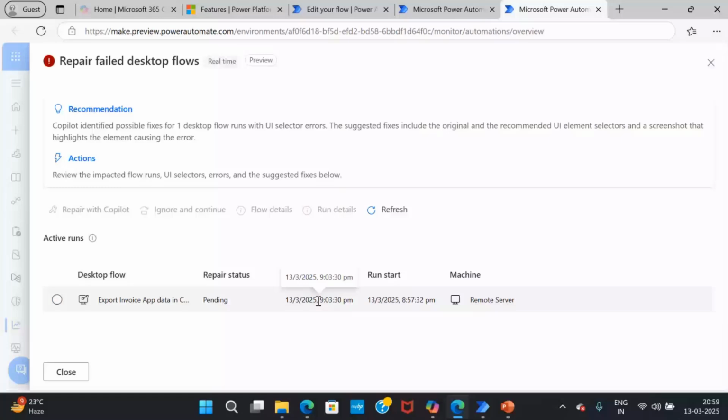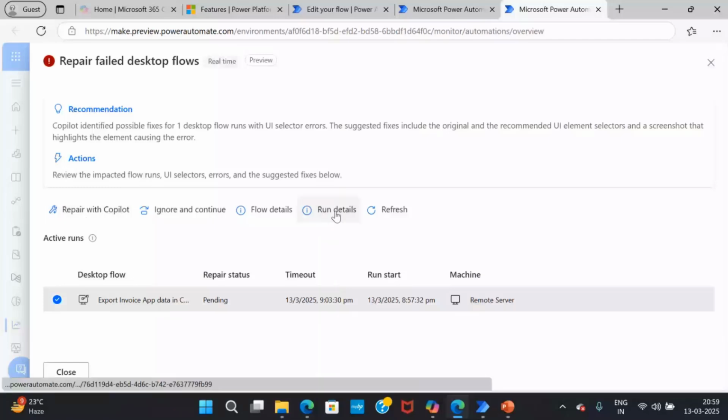It also gives the start date when this desktop flow triggered from the cloud and on which machine. So if I click here, you can see we have different options. Run details will take us to the desktop flow run details. Flow details will take us to the details of the flow. And if we click ignore and continue, then we are not fixing the UI element and the flow will fail. But let's repair this with AI.